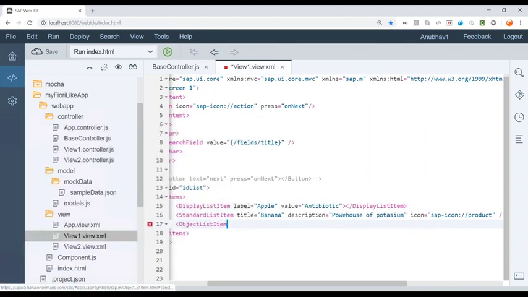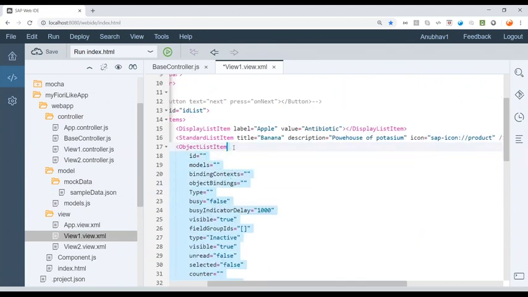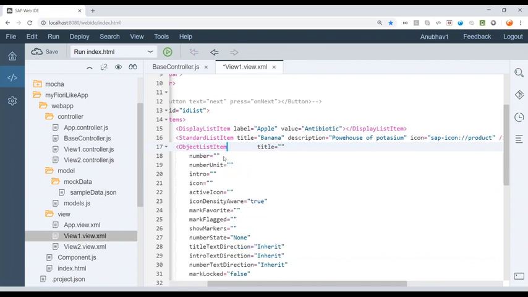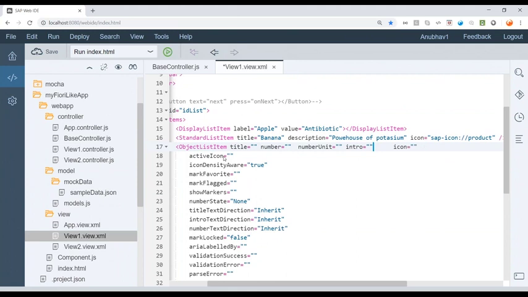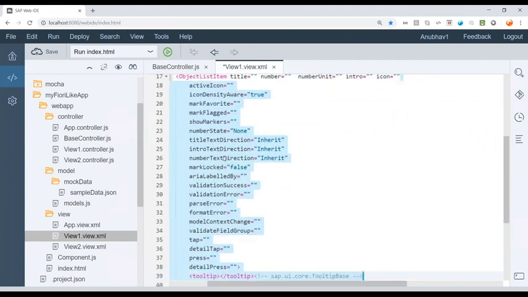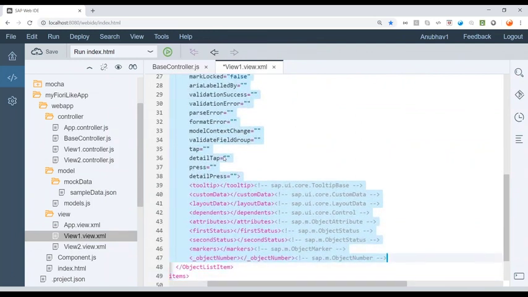Control space and press enter, generate all the code, and now you can choose which property you want. So title, number, unit, intro, and icon, these are the top 5 properties which identify, which clarify, which tell everything about a business object. That is the reason it's used most in the Fiori applications which are of master-detail type. We'll discuss that in detail later, but understand it's used in most Fiori applications because it is a representation of a business object, and business objects are everywhere in SAP.